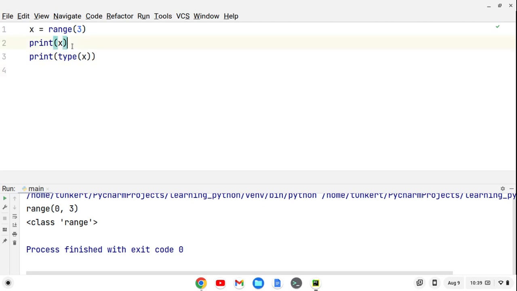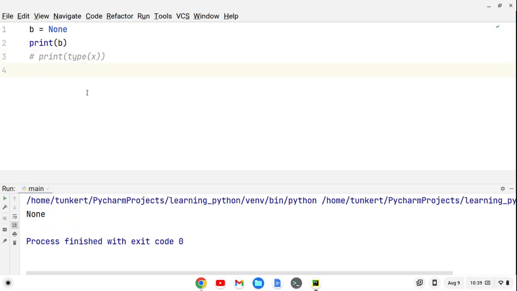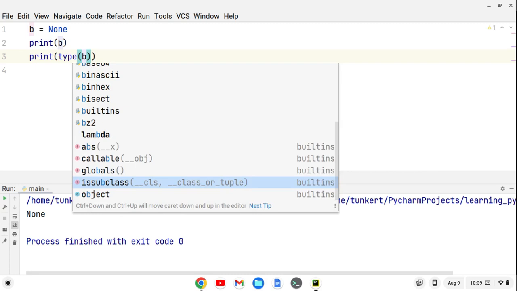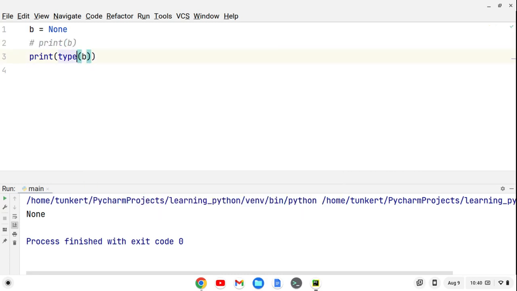We could also have, let's set a variable here. Let's call it b, set it equal to None. We'll print b first and comment this out and run it. And we see we get None. So let's now uncomment this and let's print the type of b. And I'm actually going to go up here and comment out this line before I run it. So we're going to print the type of b, and we see we get a type of NoneType.